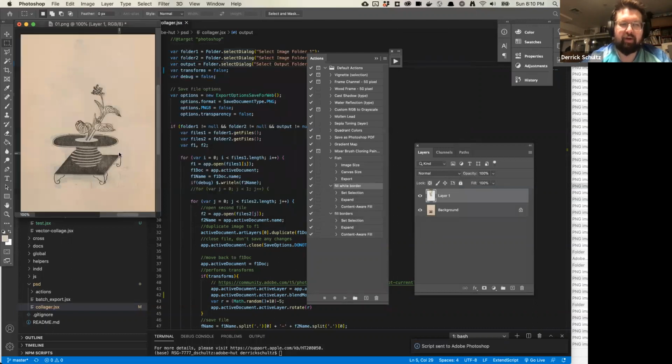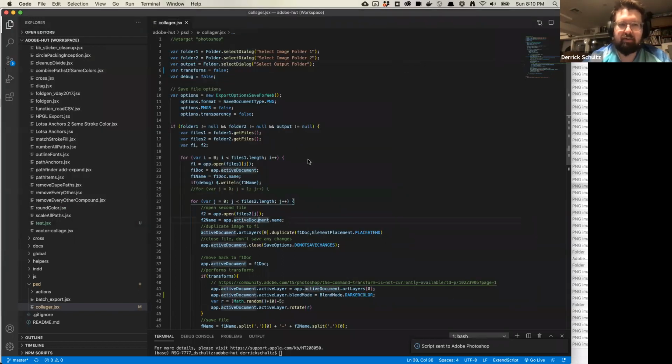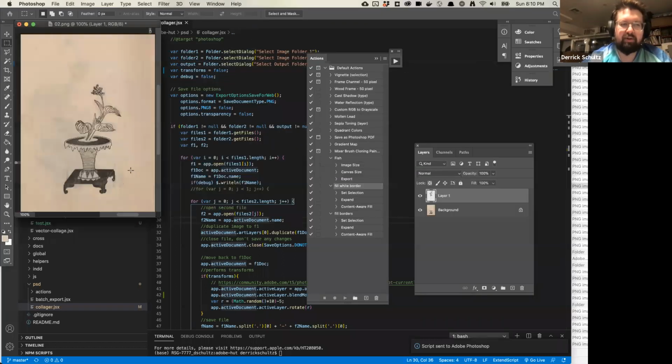So you'll see it has a little bit of an edge to this. I don't actually know how to stop this script. I don't know if I can. So we'll just let it run for a minute. While this runs, any questions?